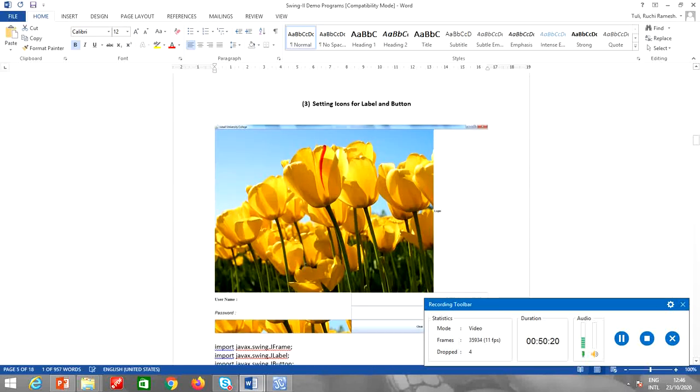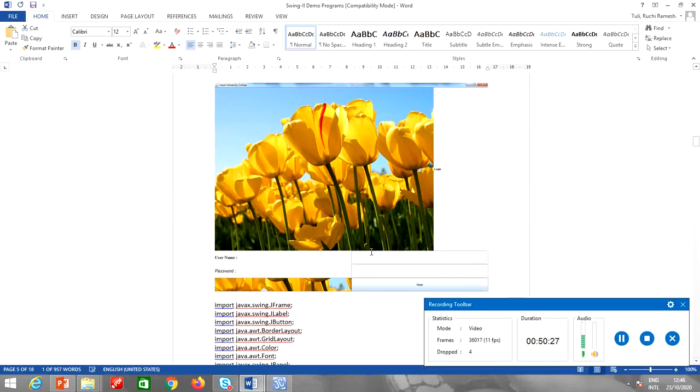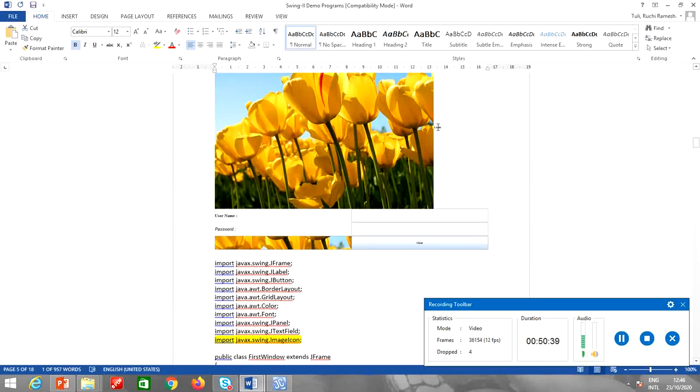Let me go to the next program now. Icon, setting icons for label and button. Now this is the same login program, but it appears very weird. Why? Because the image size has not been set. It is displayed in full size. So if you see over here, this is a label. I have an image with the label, and then on this submit button I have placed a picture over here. It has both text and icon. This one has only text and icon.